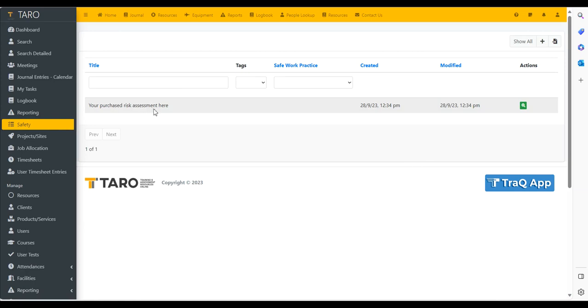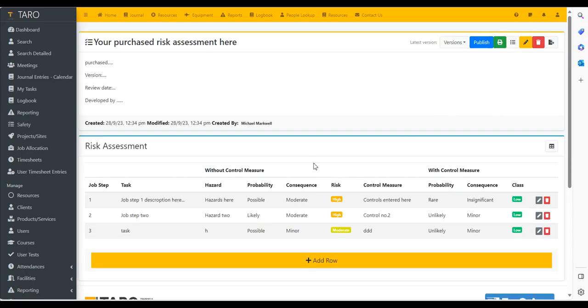If you purchase one, it comes stored in here and all the data's already uploaded. It'll have version number, review date, developed by. You go in and edit this yourself by just hitting that edit button. It'll have already a list of steps in place. You can either edit every step individually or you can add more into it.